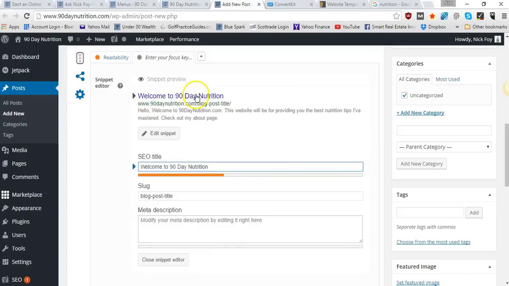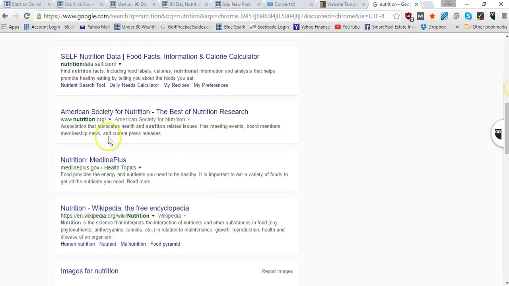So you can see the page title, and then you've got the link. You can see that it'll show you your link here, and you can edit that once you've published your post. And then you've got the meta description. Out here, this is called the meta description right here.